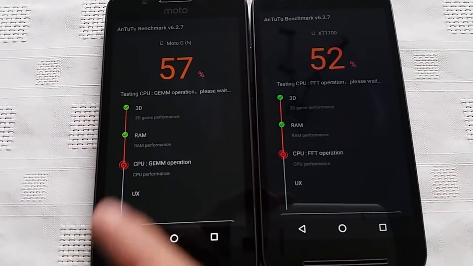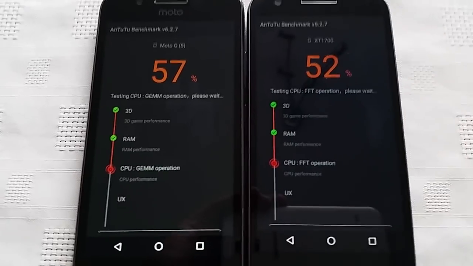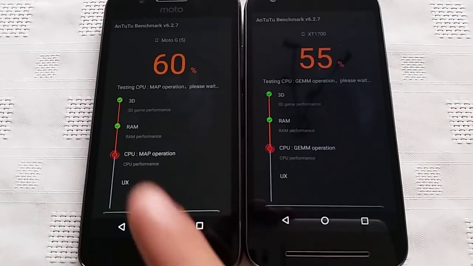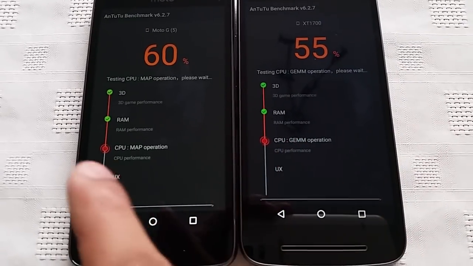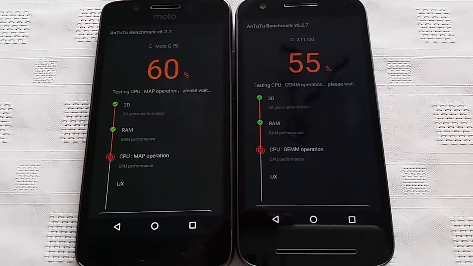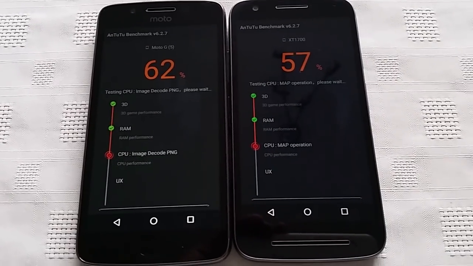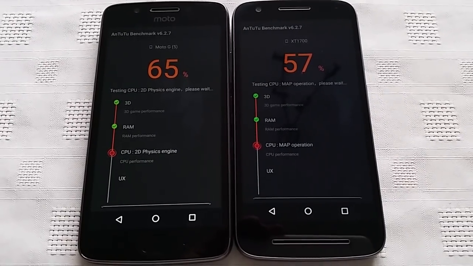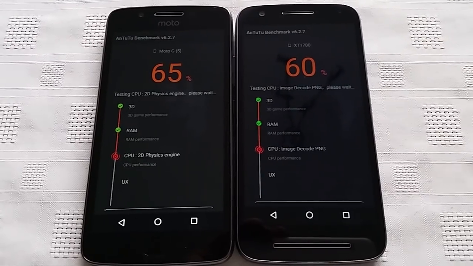Okay, so on the G5 we've finished testing the 3D and the RAM. Same with the E3, we've finished testing the 3D graphics and the RAM. So now we're just testing the CPU on both. And the G5's at 62%. The E3 is slowly catching up at 57. Now it's at 60.